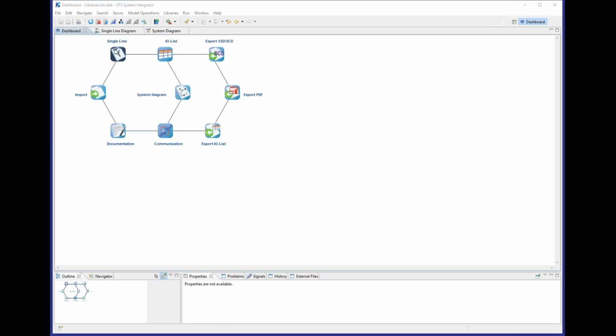Then we have the single line button. This is how we do the specification. We have the system diagram. This is how we build the SCD file. When HELINKS has created the SCD file, it automatically also calculates the communication configuration based on the specification.